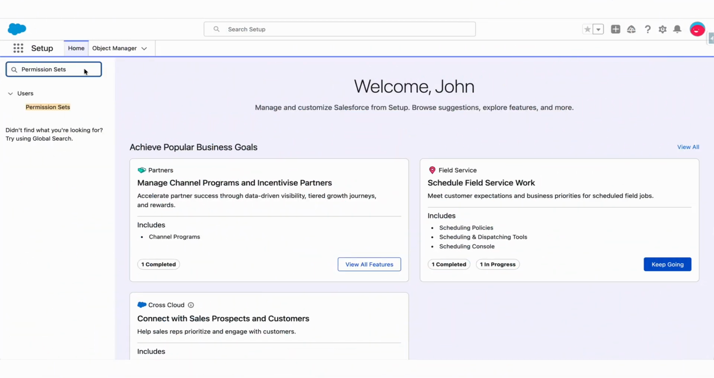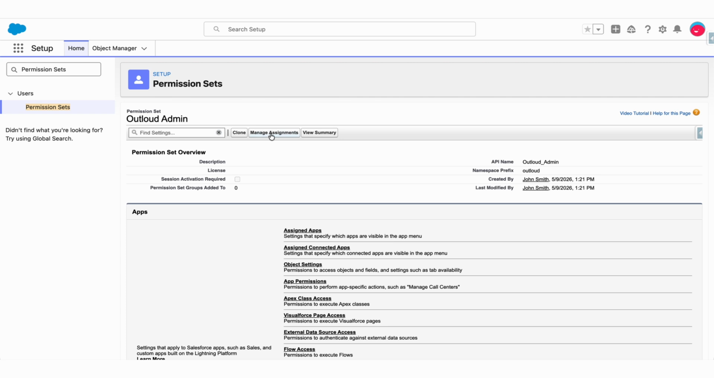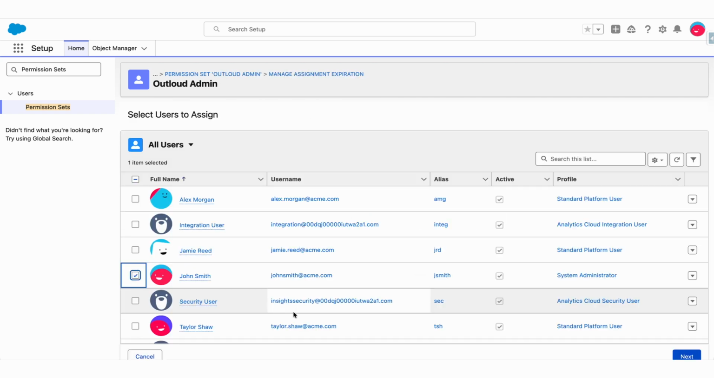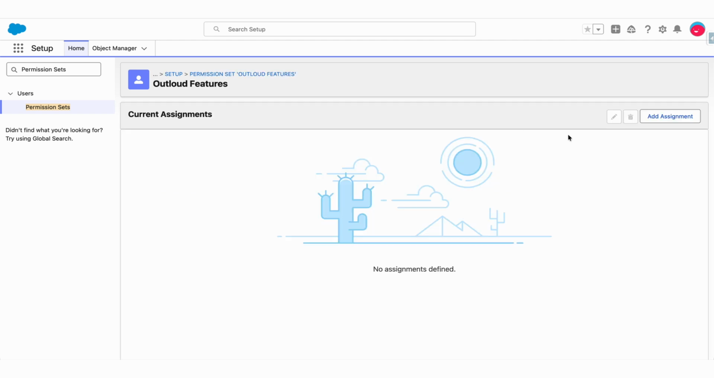In this video, we'll configure Outloud permissions, API key, and settings. In Setup, we search for permission sets. Outloud comes with 2 permission sets. We assign Outloud admin to our admin users. Then we assign Outloud features to the users who will be recording voice notes.